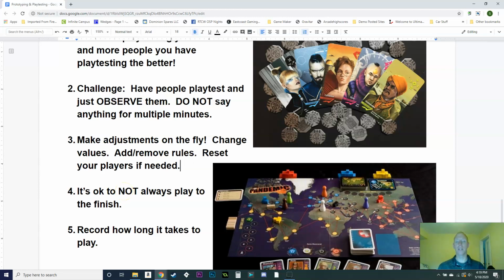Tip number 4, you don't have to completely play through the whole game. Maybe you just want them to play the intro part, the starting part, and see how that goes. Have them do that. Maybe you want them to play from the middle to the end. Well, then set up the board for them in terms of how the game might look halfway through. And then of course you can just stop it. If you know it's not working, then just stop the game and make adjustments and then have them try again.